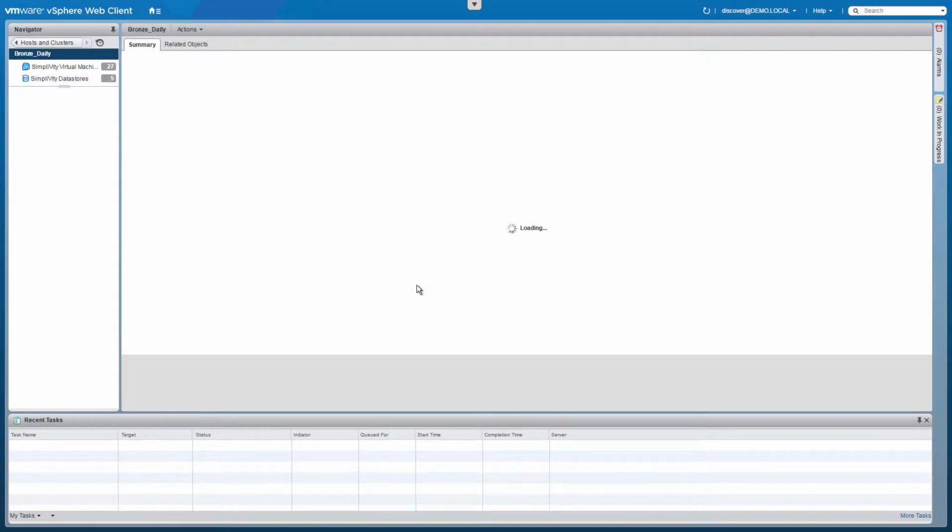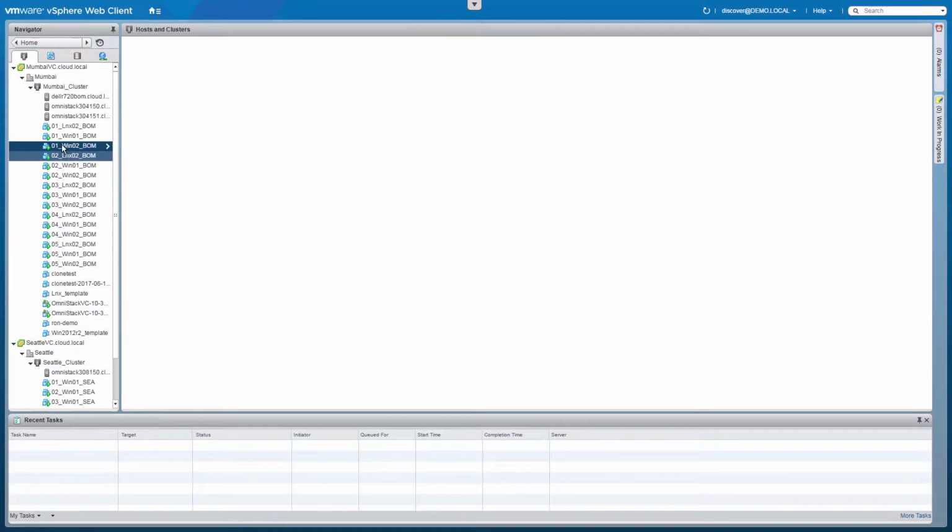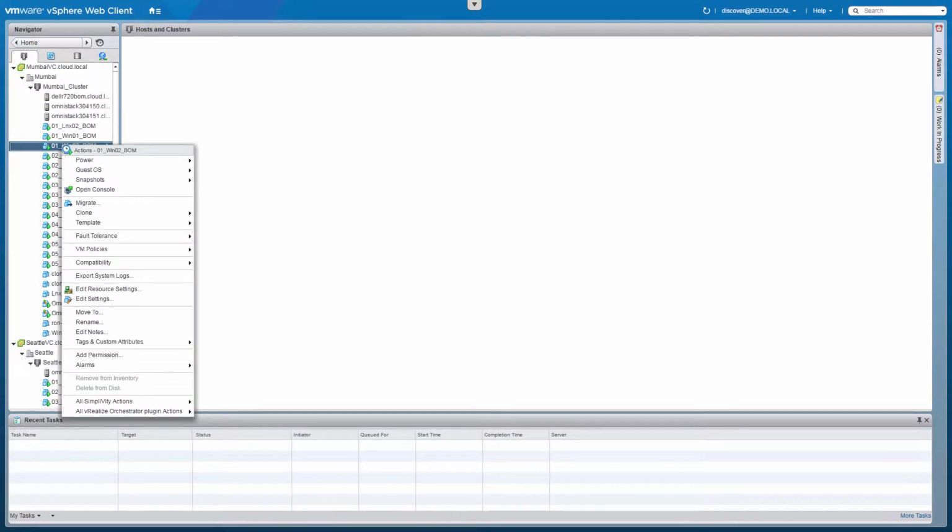Clicking on this, you will see that a policy is a collection of rules that define where the backup will be stored, when the backup will be taken, how long it will be retained for, and whether or not the backup will require application consistency. Policies are created once and applied to multiple VMs to make finding and changing data protection across many VMs very easy. By right-clicking on this virtual machine, we can see there are a bunch of HPE SimpliVity actions that we can take on this virtual machine.